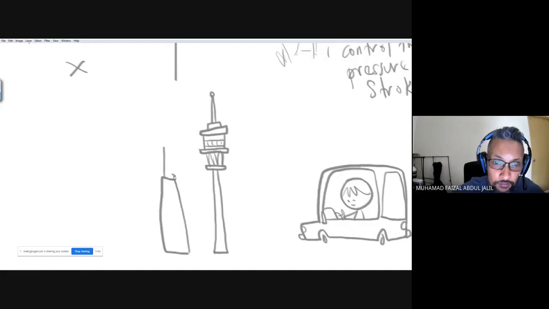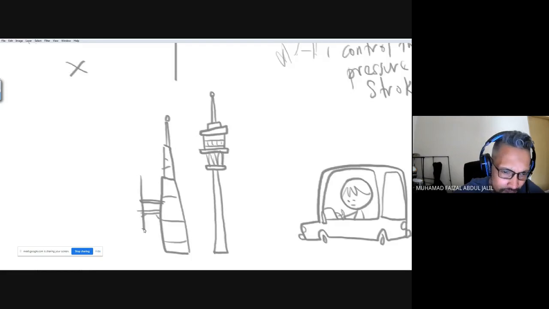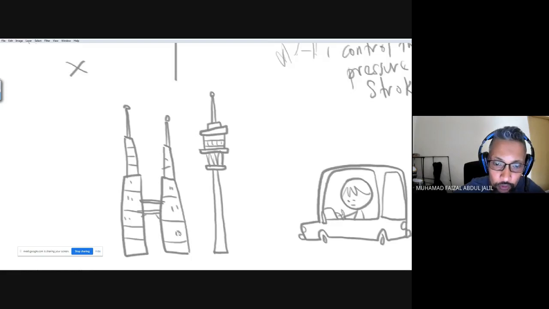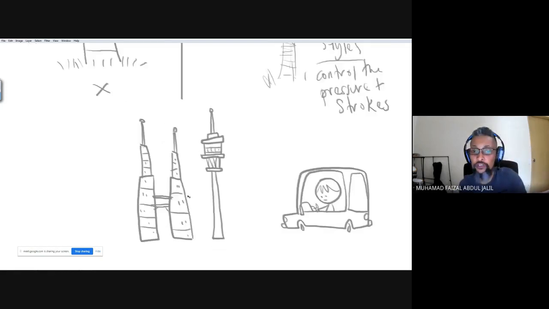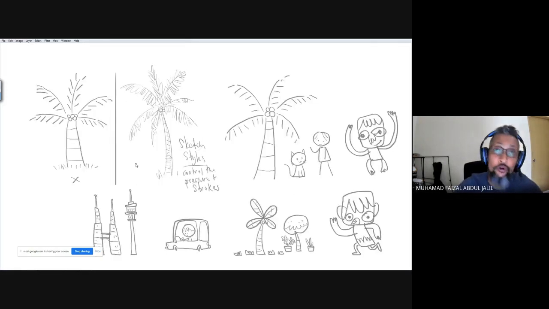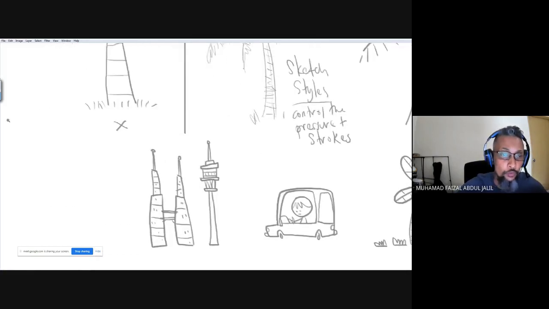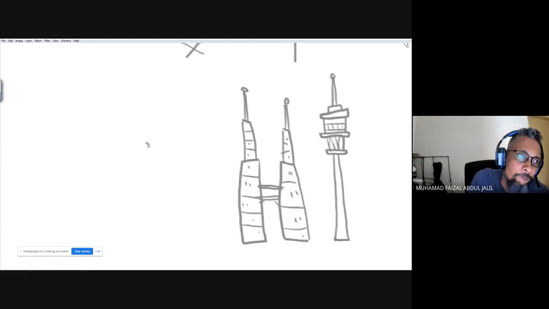KLCC, for example. This is only a doodle style, but you also need to understand whether your drawing is basically a final drawing or a part of your development. It's not actually complete yet. For me, this is only a rough sketch of the styles that I want to approach. KL Tower and KLCC, for example. Any kind of buildings that you want to draw.